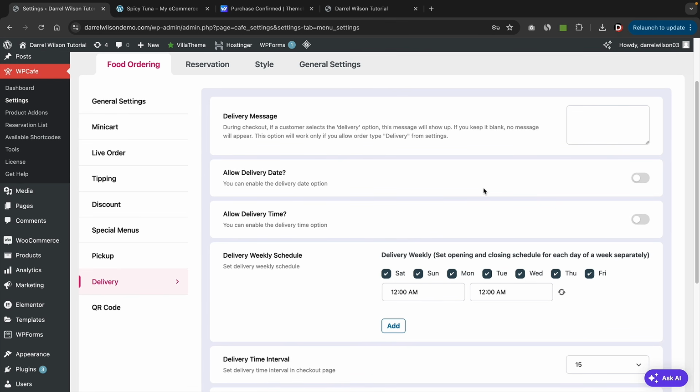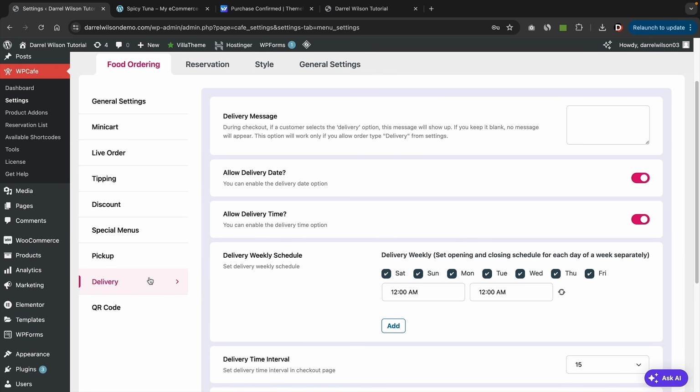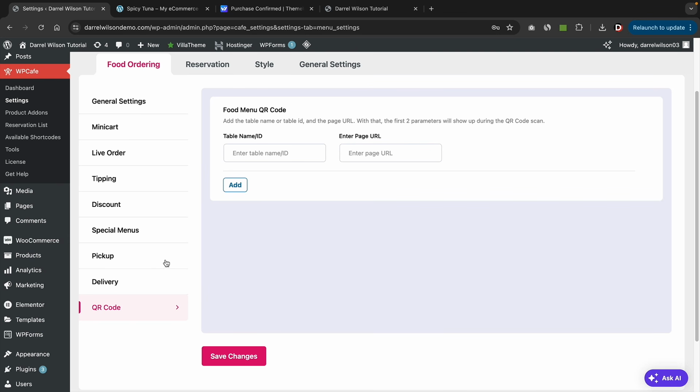So the next tab is the Delivery tab, and this will essentially allow customers to place delivery orders in the future. So for example, if they want to have a delivery for Friday, you can say, yeah, we'll allow them to pick a delivery time and dates, and then you can set the schedule of when you want to allow deliveries. These are the same options as the pickup, right? So you can allow customers to order food and pick it up in the future, and the same thing for delivery. The next is the QR code.